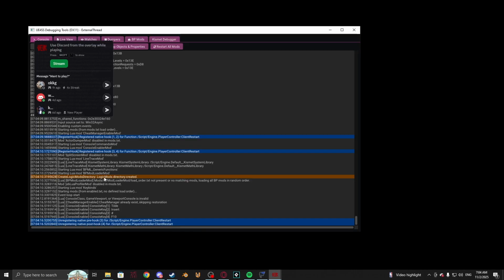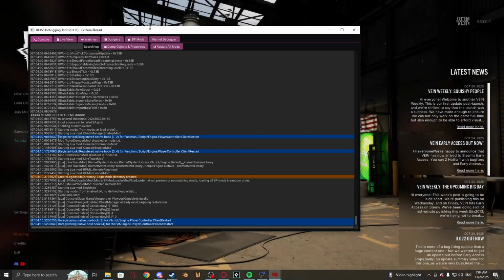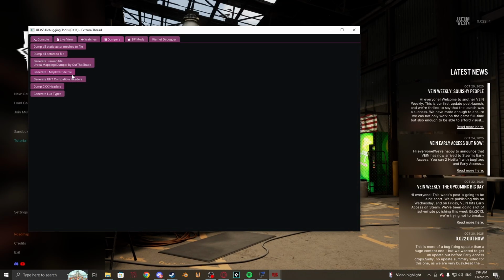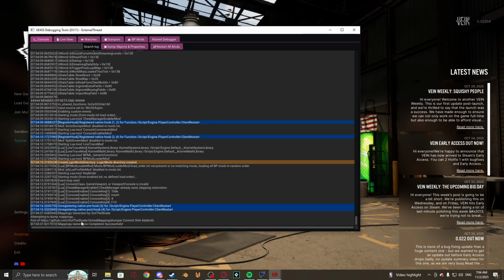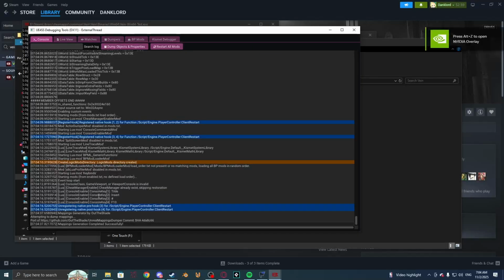So when you first launch the game, with everything set up properly with UE4SS, you'll get a logic mods directory that gets created. But what we want to go through here is dumpers. I want to generate a USmap file. Now look in the console here, and it's going to start generating it, making it. And it's done already. So now we can close out the game.